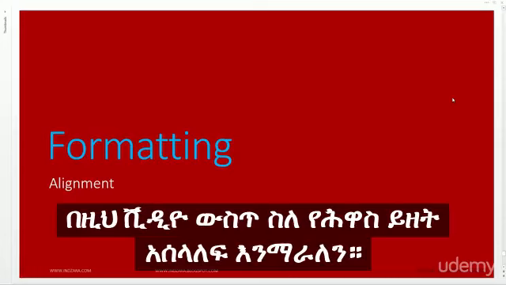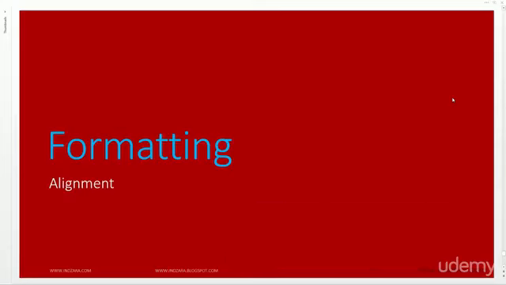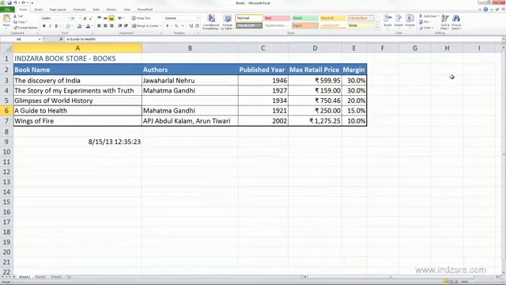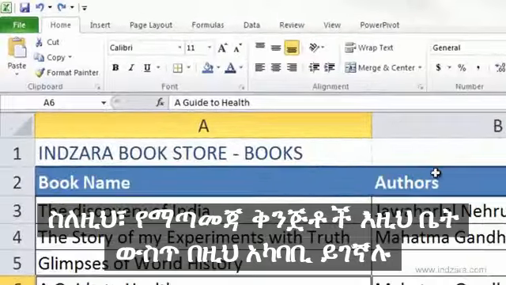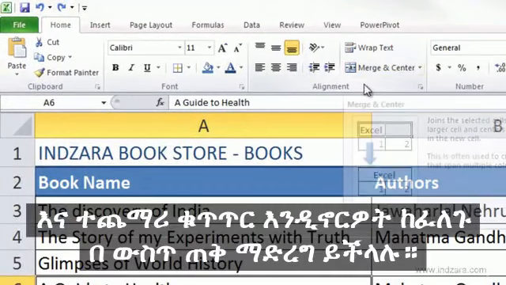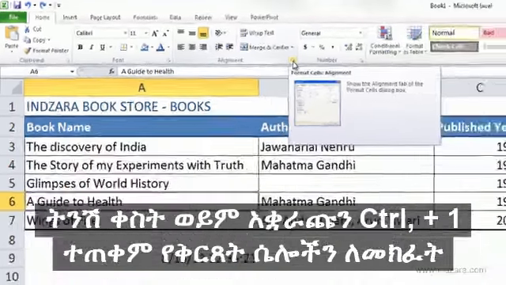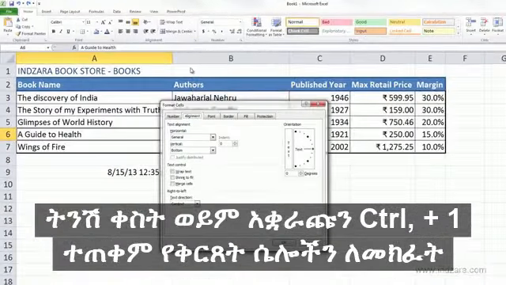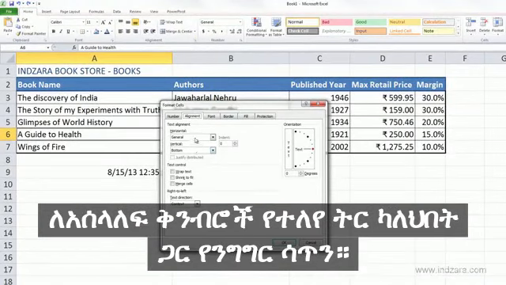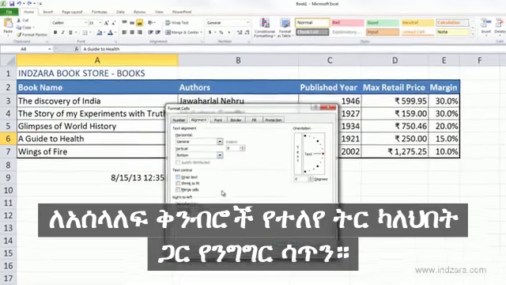In this video, we will learn about alignment of cell content. So the alignment settings are available here in this area in the home ribbon. And if you'd like to have more control, you can also click on the small arrow or use the shortcut Control+1 to open up the Format Cells dialog box, where you have a specific tab for alignment settings.